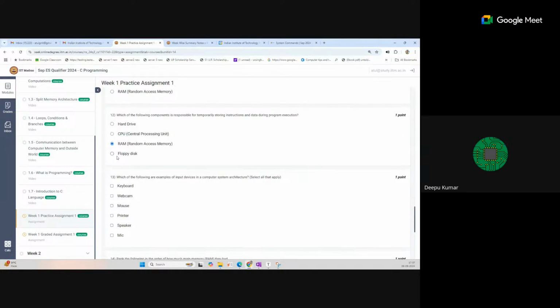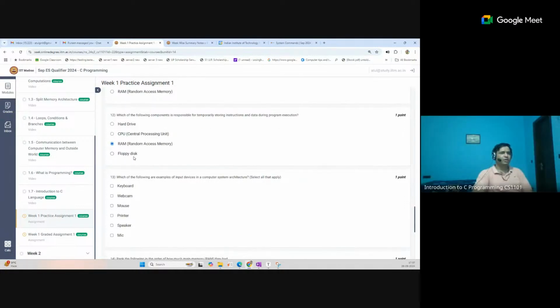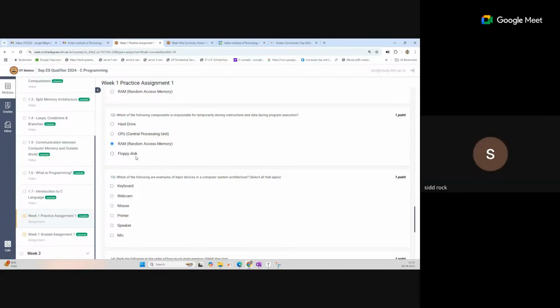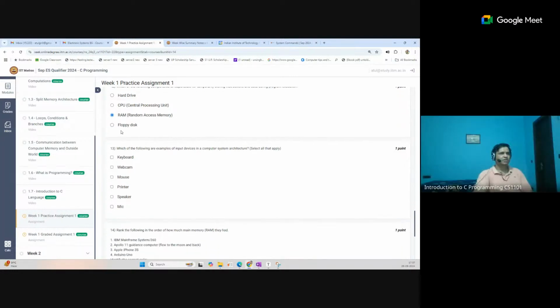What is a floppy disk? A floppy disk is an old type of secondary memory, like a CD or DVD that was actually used sometime before. Similar to this, the floppy disk was also used. That is a tape type of memory.